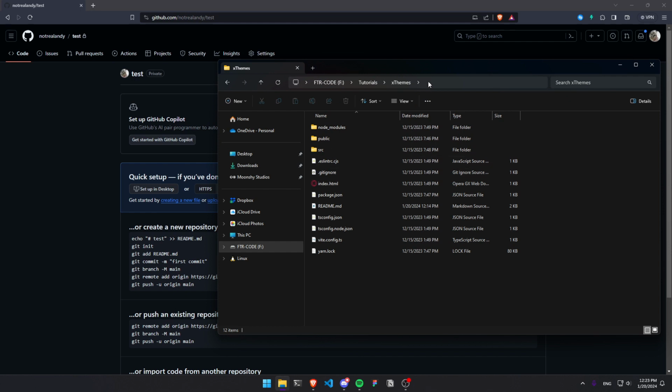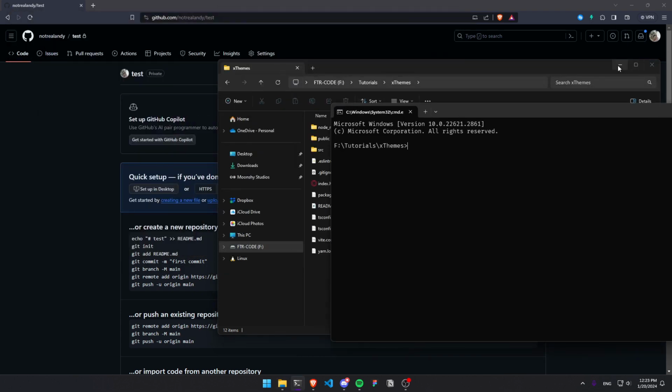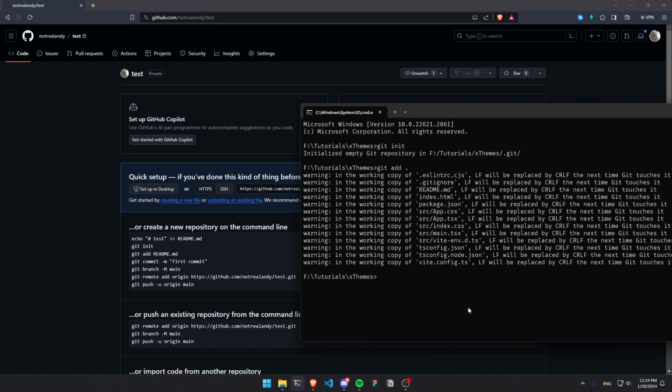So what we want to do is to start CMD, and yeah, we have CMD here. Now what we can do is just type git init. That will initialize Git in your repository, as you can see here. Another thing that you need to do is git add dot. That will add all your files to the staging area. So let's hit enter. And as you can see, all the files have been added.